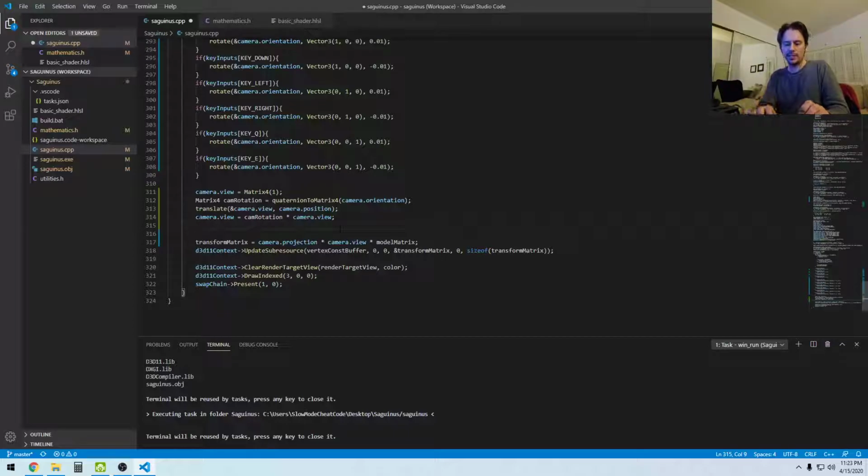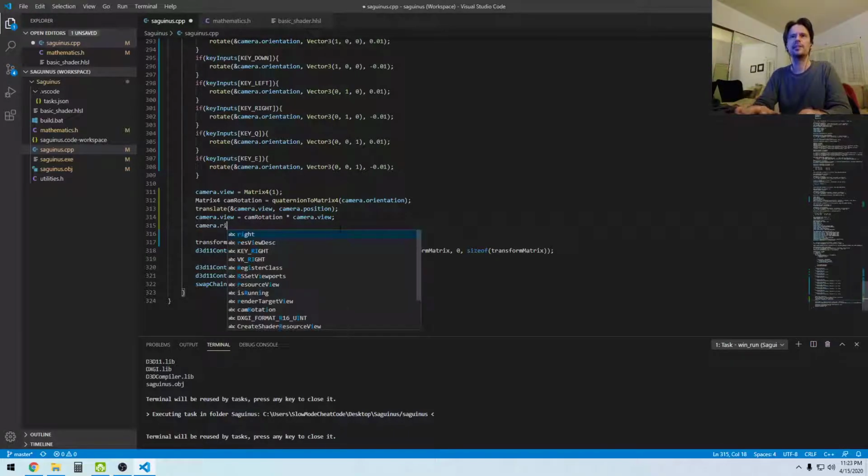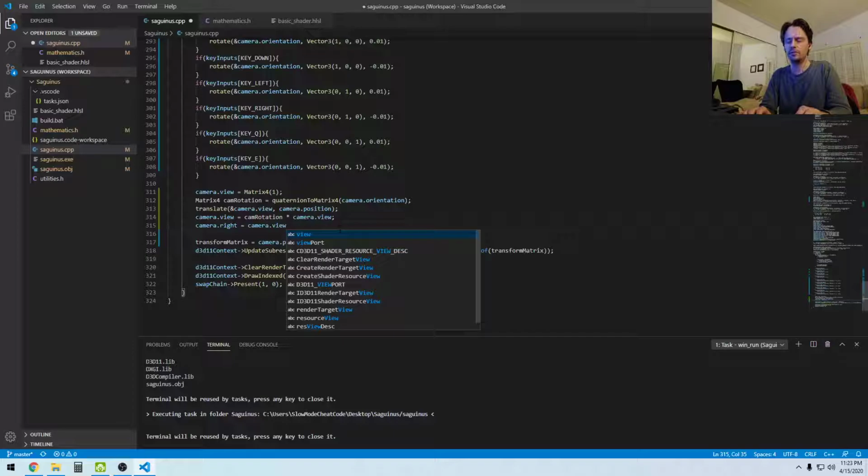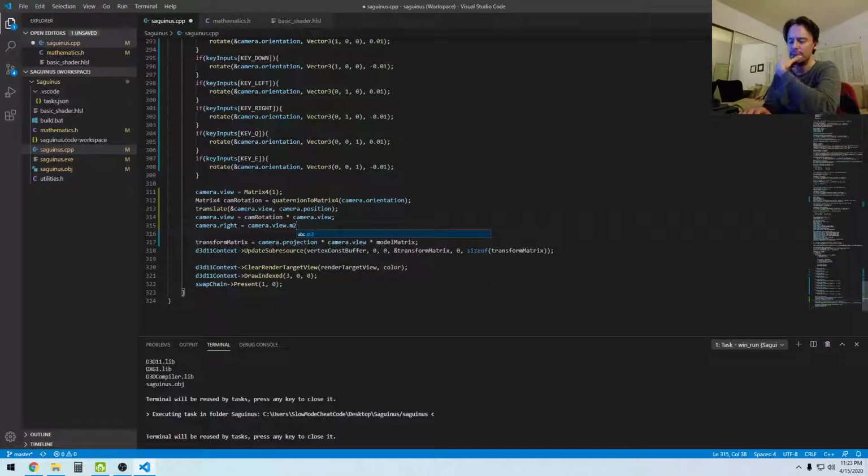So let's say the camera dot... I believe it's, is it right, up, back? I don't know. We're gonna figure this out. So let's say the camera, actually I think it's right first. So let's say the camera's right is equal to the camera's view dot m2, because I want to access it in a 2D array manner.